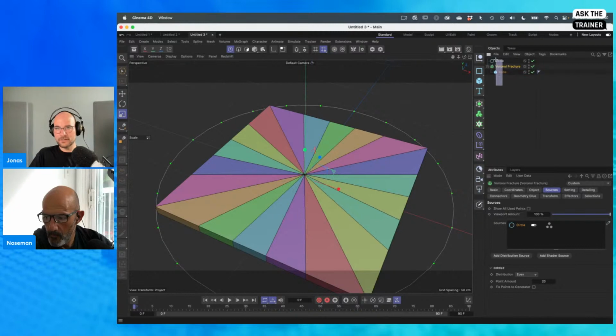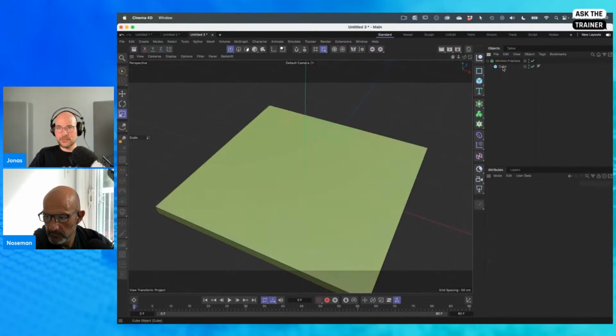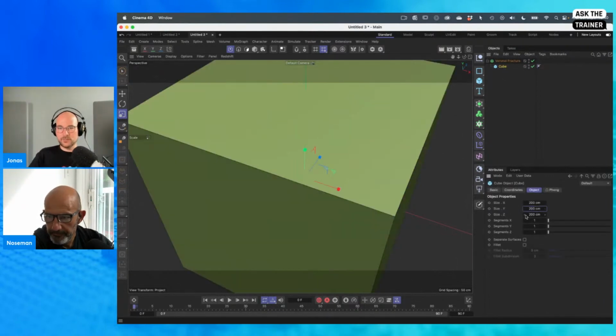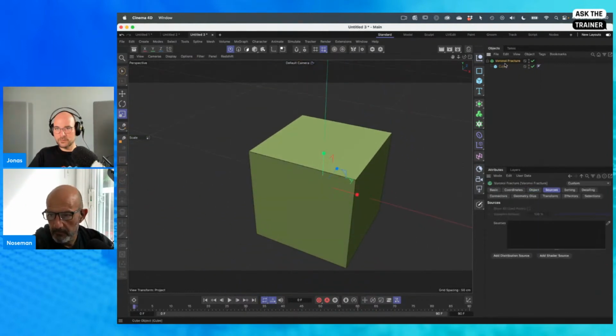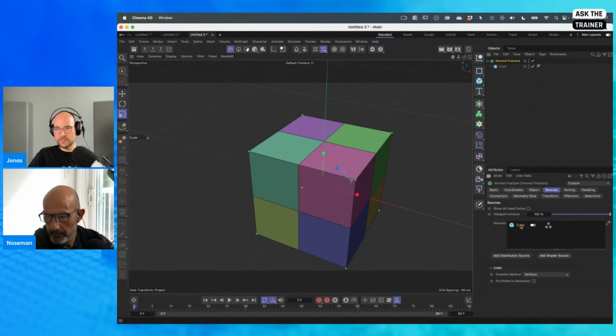You can even, and that's something that I really love, you can fracture an object with itself as an input. And with the cube, it doesn't look super interesting. But what you can do here is you can create cuts in the middle of each of the edges. Because when I use the object as an input, it will use the points of the object for the fracturing. And suddenly I have these cuts here.